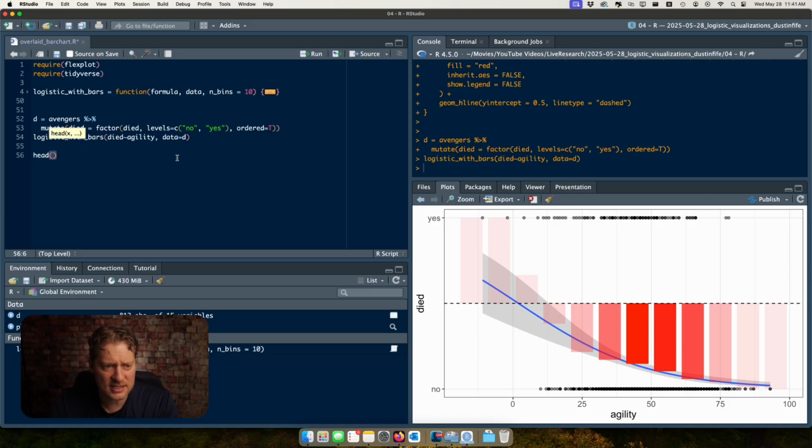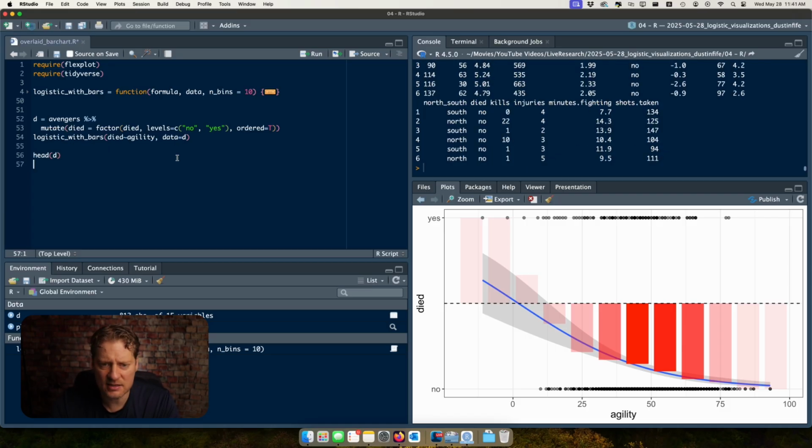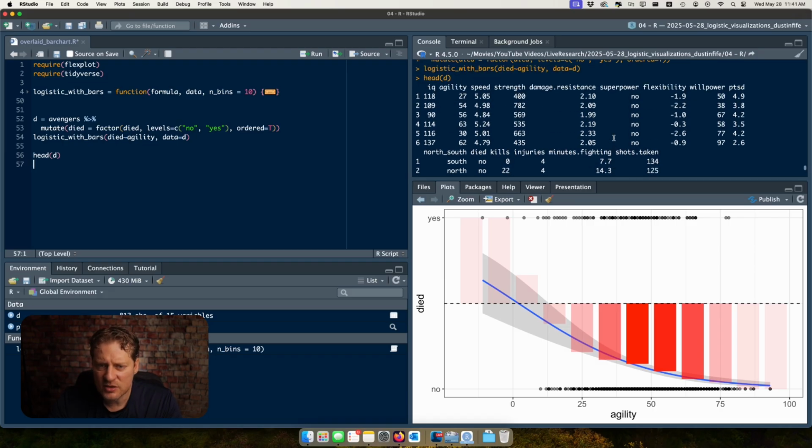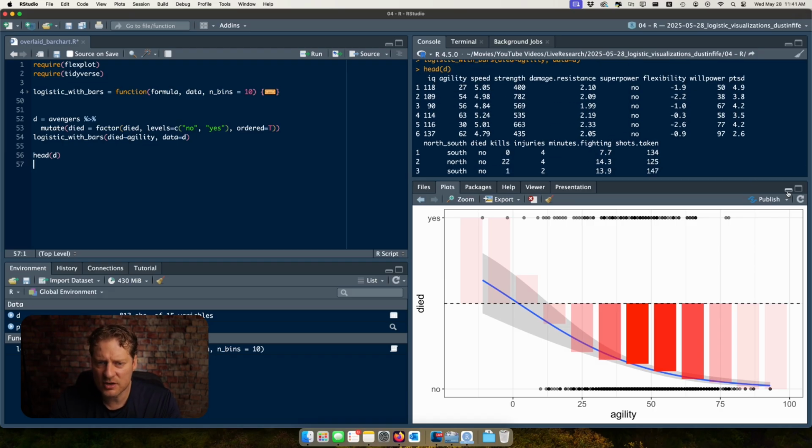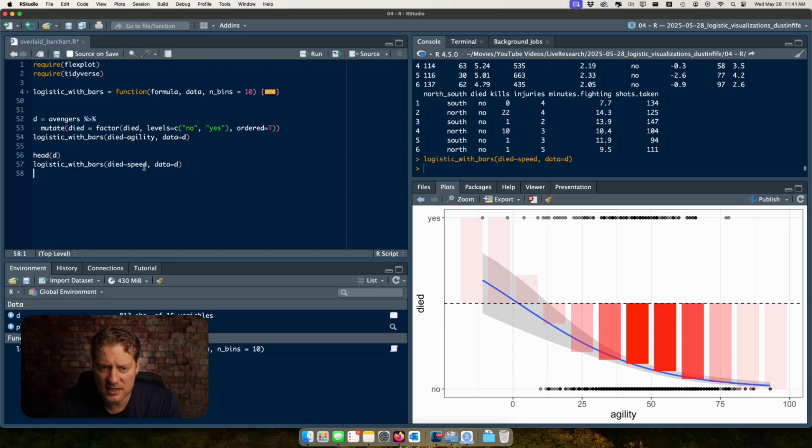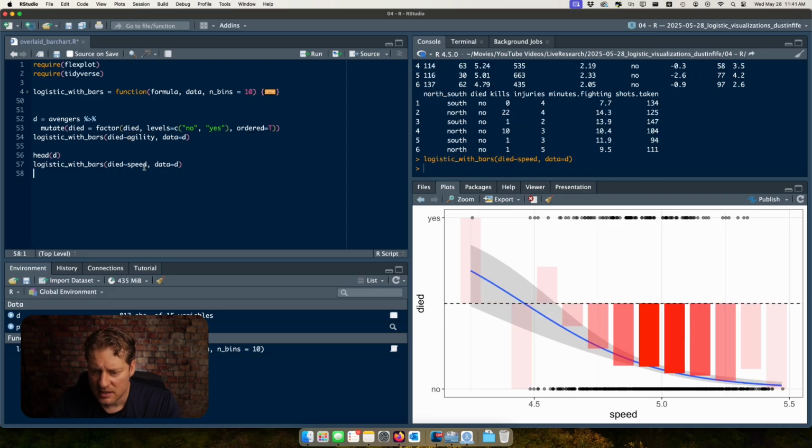Let's look at D, which used to be Avengers. So I don't remember which of these variables has the strongest relationship. You know what I could do is I'll just play around with a bunch of them. All right, died tilde. Let's try speed. See what that looks like. Okay. And oh, that's cool. Okay.